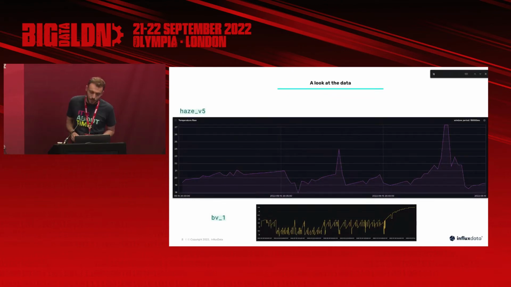So let's have a look at the data itself. This is the raw temperature data that we're seeing from Hayes_V5 and BV1. Through visual inspection, we make the following observations about our data. Forecasts need to be generated almost immediately because spikes in beer temperature occur almost immediately. So there simply isn't enough data for us to train a neural net, for example. And there's no clear seasonality present, thereby excluding other classical forecasting techniques, such as autoregressive integrated moving average and ETS, or exponential smoothing. So these we can take out from our consideration.